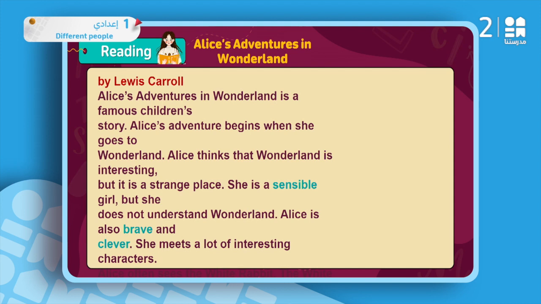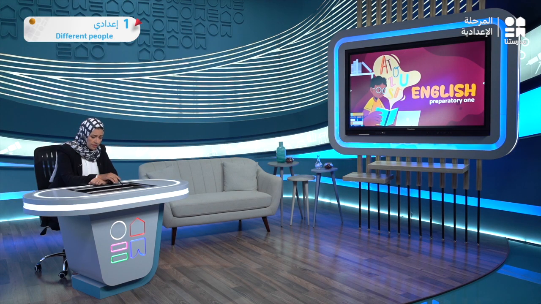Here we have the adjective sensible, and we have explained the adjective sensible by a person who can use his mind wisely or a reasonable person. تمام؟ Okay. Alice is also brave and clever. وأليس كمان كانت شجاعة وكانت ذكية.